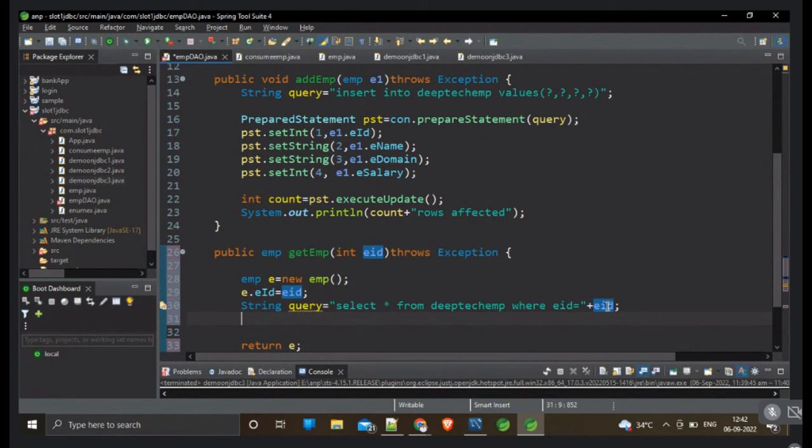We have three different types of create statements. Create a statement, yes, that's the basic statement. We don't need a prepared statement or a callable statement, because prepared statement is used to insert the values, and callable is used to work with PL/SQL. So we just need a statement. That's why I'm creating one statement here. Statement st equal to create statement.